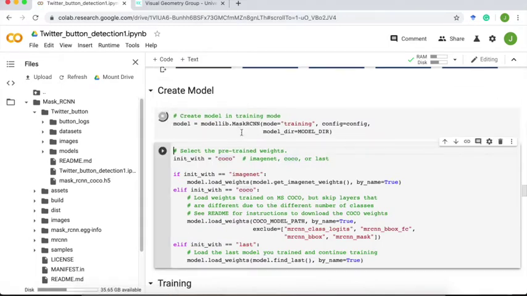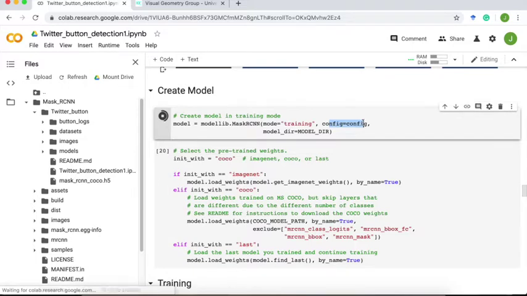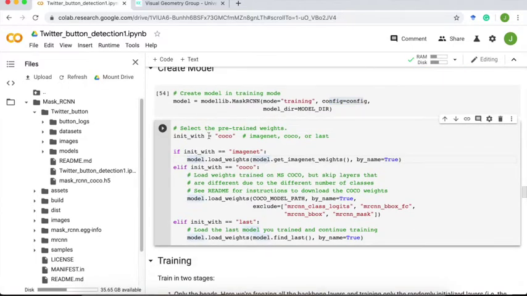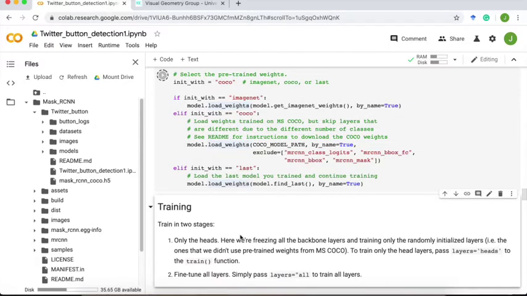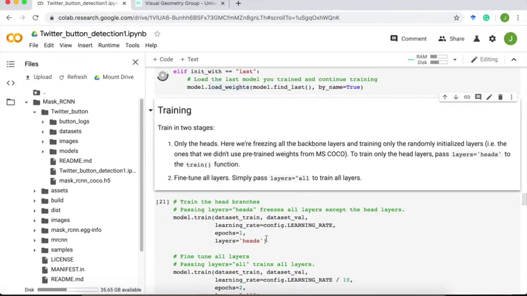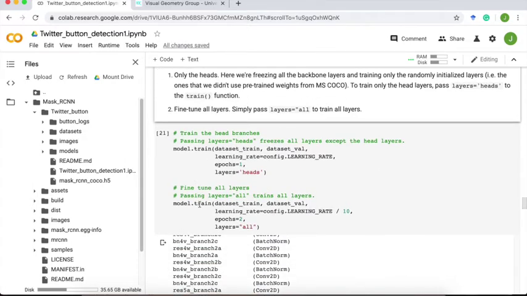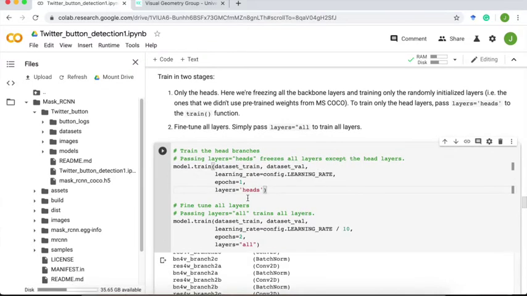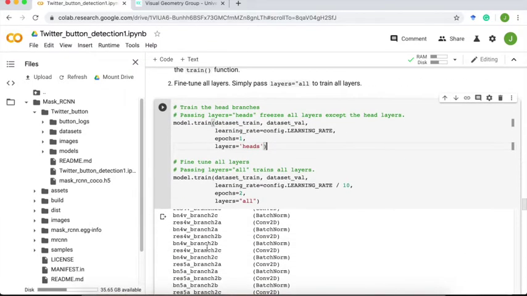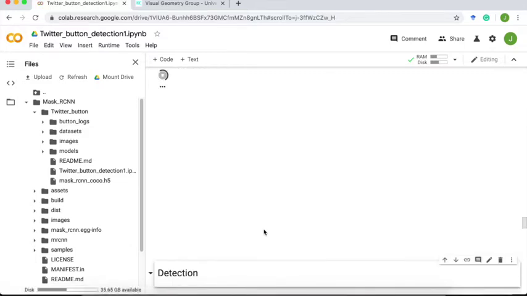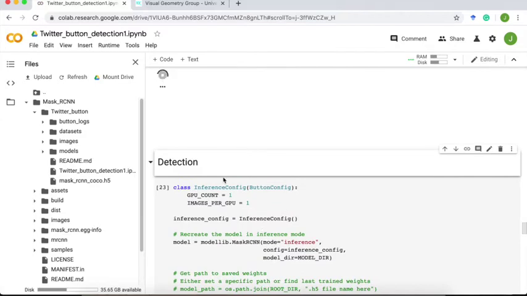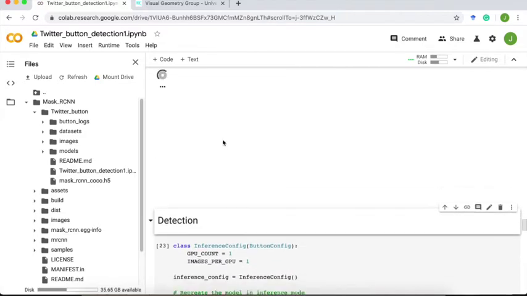Here we create the model in the training mode with the configurations we just defined, and we select the pre-trained weights. Our training process is divided into 2 stages. One stage only trains the weights in the head layer. The second stage trains weights in all layers. For simplicity, I used a very small number of epochs. This might take a while.